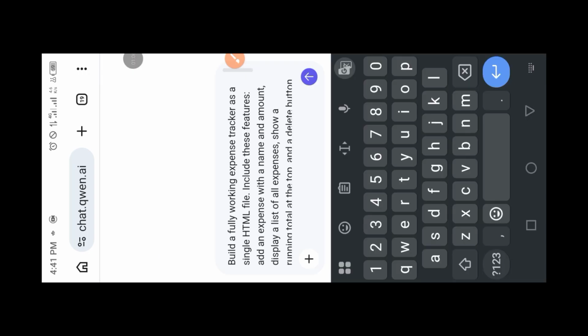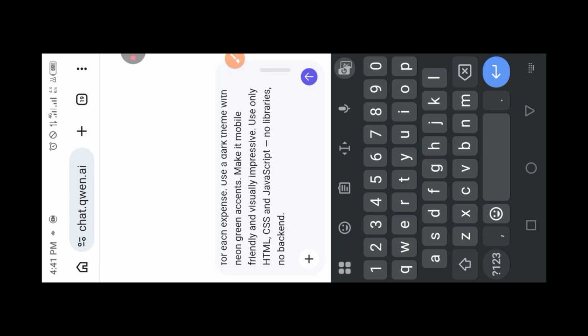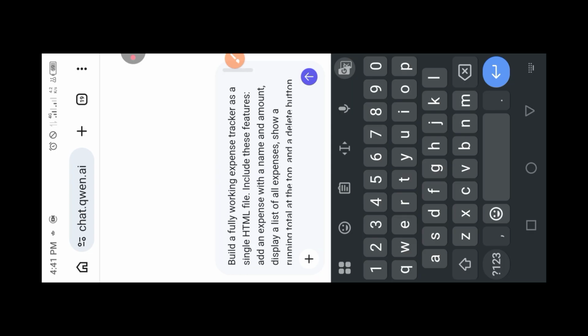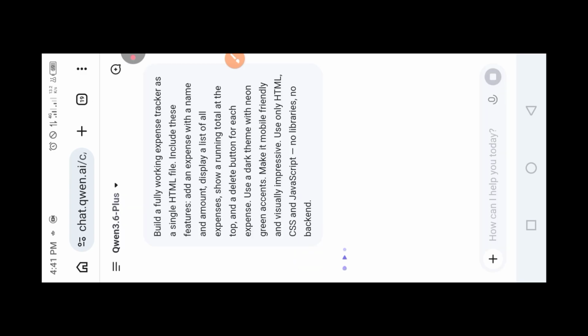So for the sake of the video, I asked it to build a single HTML file for the expenses tracker. If you want to make yours very organized, you can go ahead and separate the files, then you can do that. So I'll send the prompt. Let's wait for it to start to generate the code.